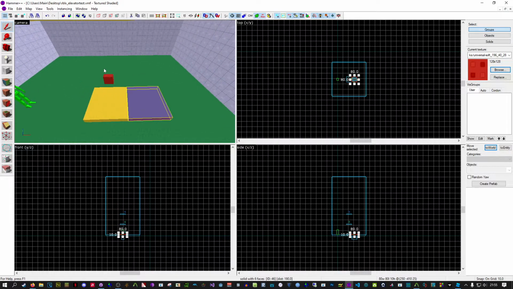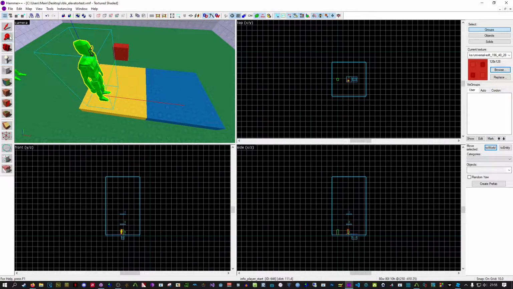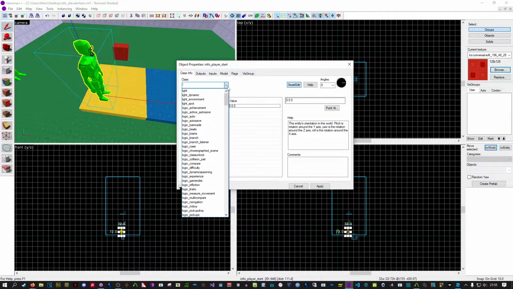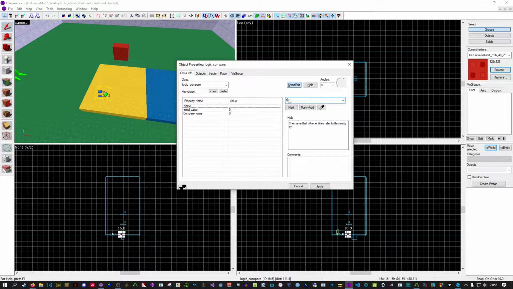So the first thing we want to do is go to the entity tool and make a new entity, double click on it, and then go here and simply call it logic_compare, and then we're just going to give it a name. If you're going to make multiple lifts in your level, I would recommend giving them a unique identifier for each area, just so that you don't confuse yourself.